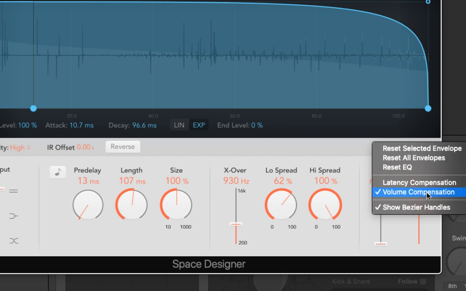The volume compensation attempts to match the perceived volume differences between the IR files. This basically makes sure that the volumes are consistent, but again I've never had to use this, just make sure it's on.